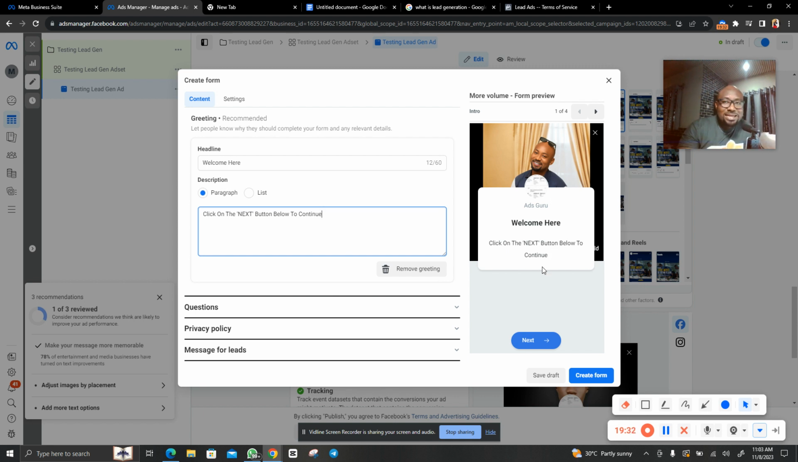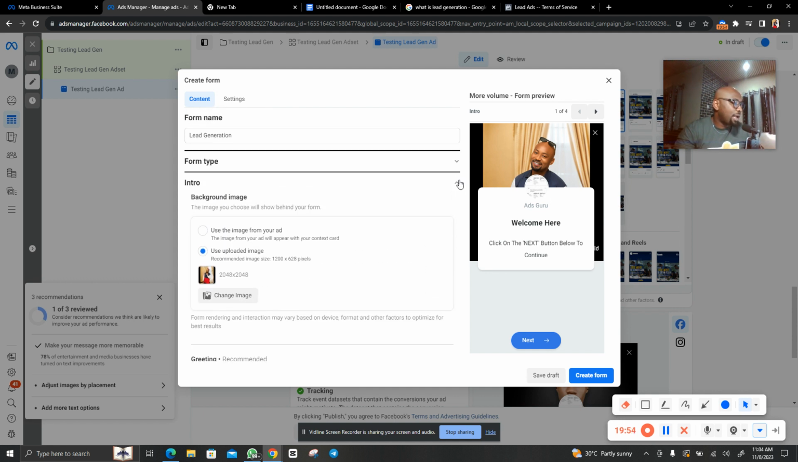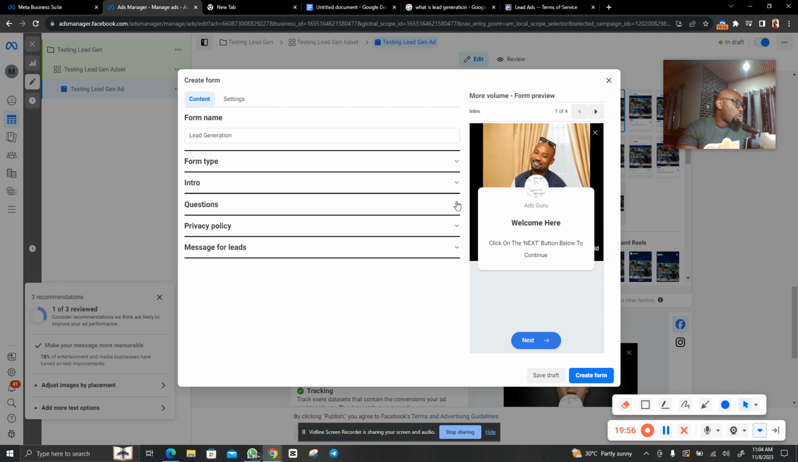So when any lead comes to your page, maybe when they click on the learn more button and come to this form, they'll see, click on the next button below to continue. They'll come and click on this next button. Do you understand? That is what I do basically from my end. After that, you now come here and click on questions.